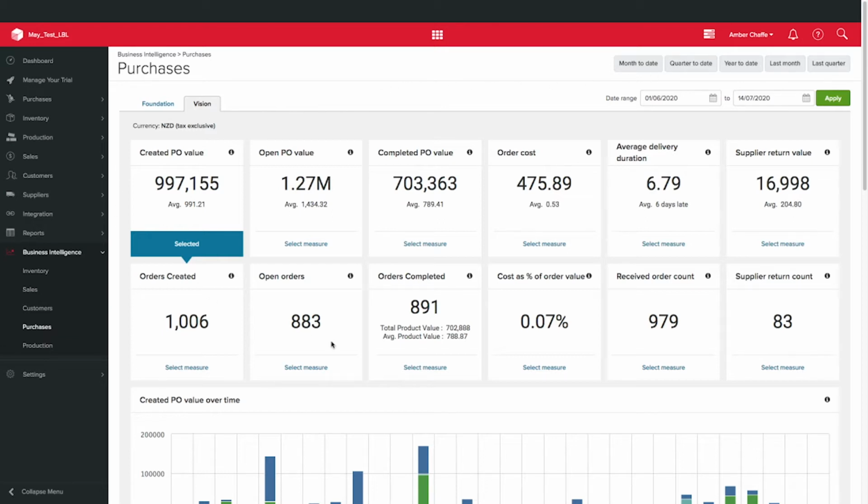On this screen, we have 12 KPI tiles showing measures we can explore. These are created purchase order value, showing the value of orders created in the chosen date period, the number of those orders created, open order value, showing any open orders which have not yet been received, and the number of those open orders, completed order value, showing orders which have been received and completed, and the number of those orders completed, order cost and cost as a percentage of order value, average delivery duration, received order count, supplier return value, and the supplier return count.